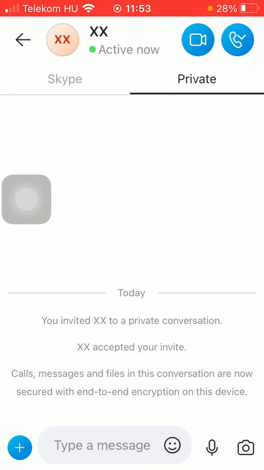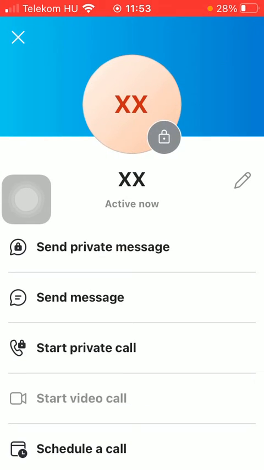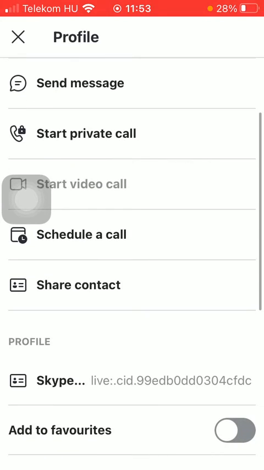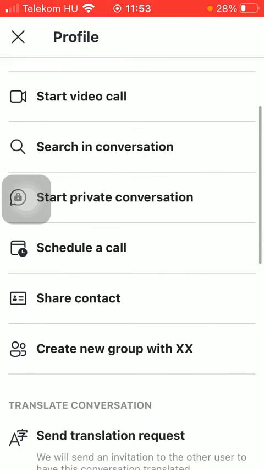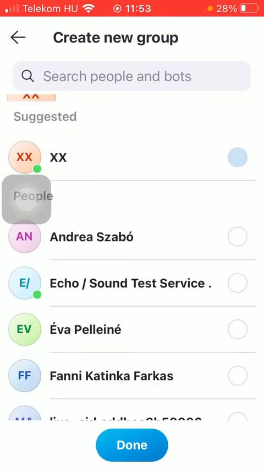Click on their profile icon at the top. Scroll down till you find the create a new group with section, so click on it.